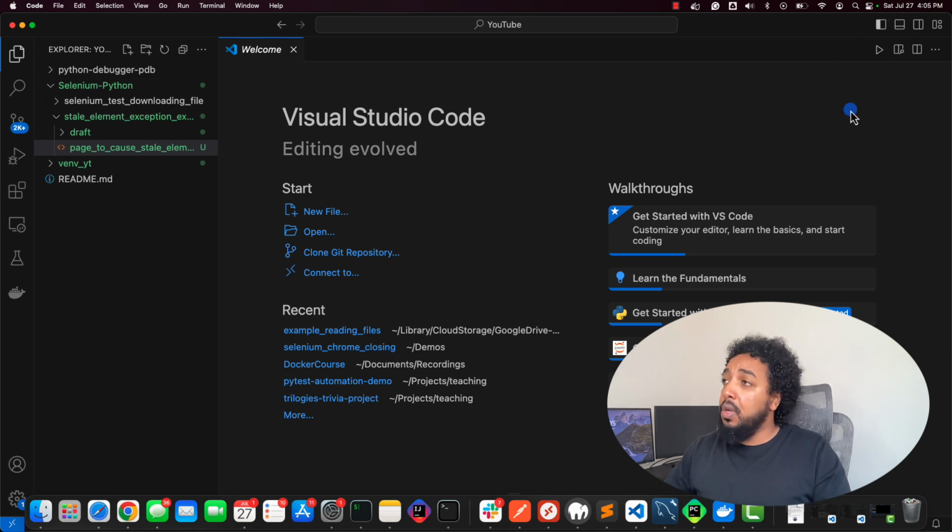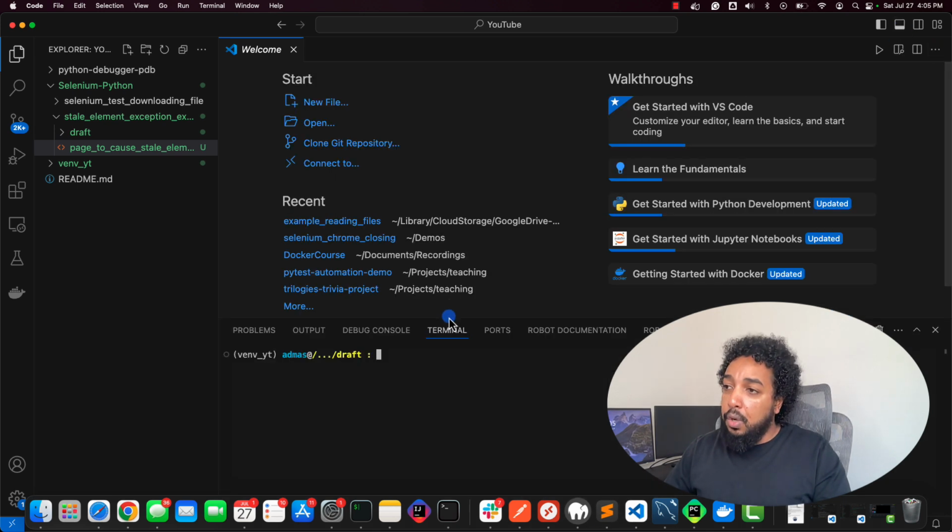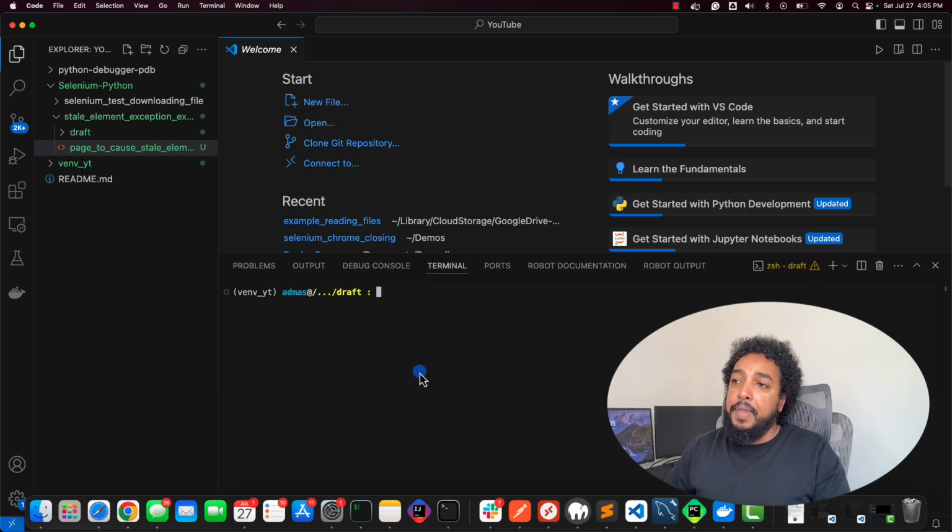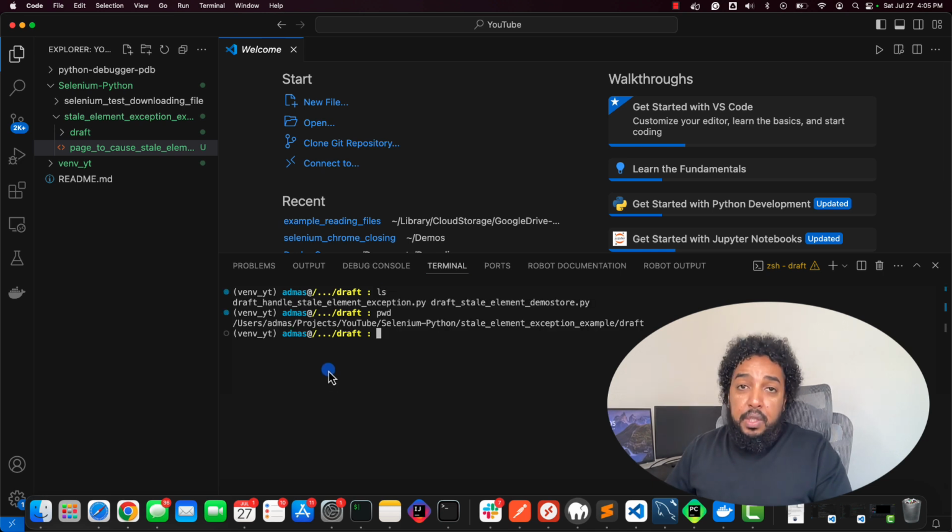So if you're using VS Code, Visual Studio Code right here, you can click on terminal, and this will open terminal, okay? And this is pretty much the same thing. You can do ls, pwd, all the commands, all the Mac Linux commands, since I'm on a Mac.